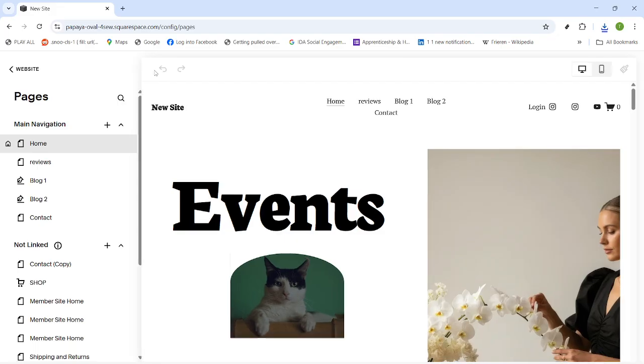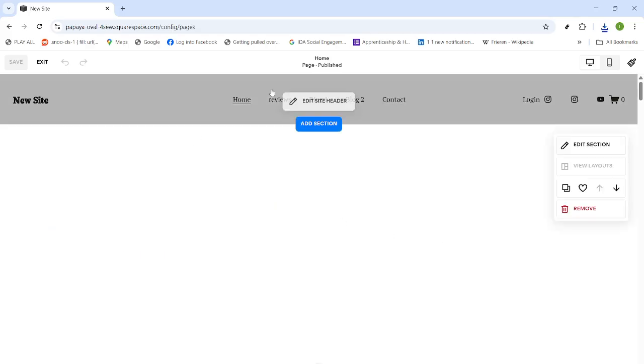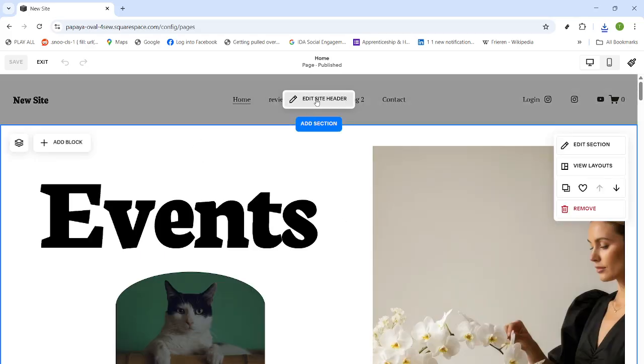Start by opening your Squarespace website. If you're on the dashboard, click into the site you want to edit. Once your home page loads, enter editing mode by clicking Edit at the top of the page. You should see editing outlines and controls appear on the page. If you don't, try clicking Edit again so you're definitely inside the site editor.